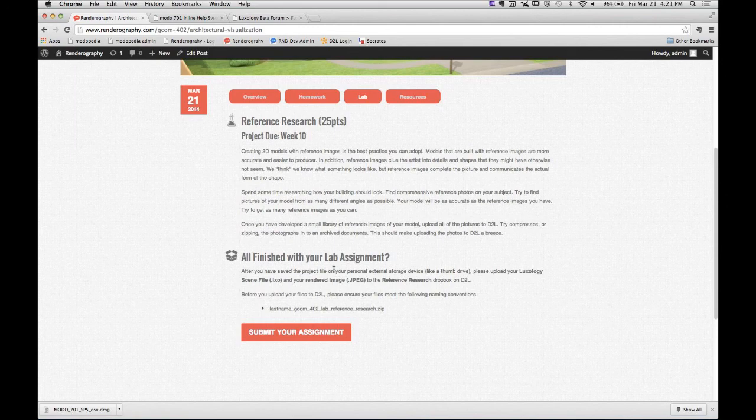I love it, and that's great. I think that's a fantastic idea. If you want to build your own house, go home, take some pictures of it. Zip them up, zip them into the Dropbox.